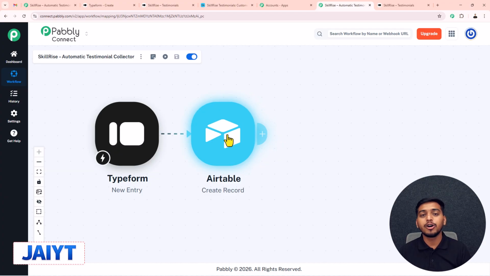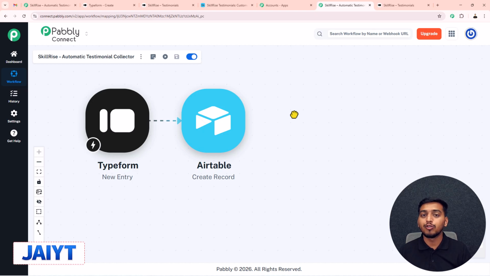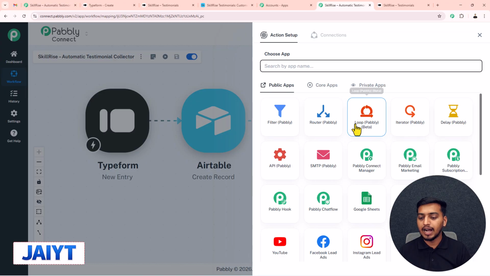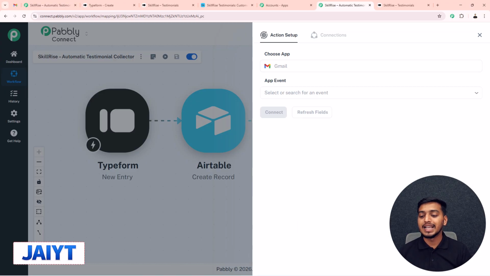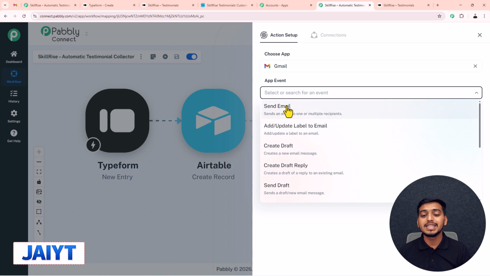Now I have to work on my last action application, with the help of which we will send all the data of this testimonials to my marketing team so that they can verify and add it to my website. Now for that, to send an email, we again have to click on this plus button given here. After that, we have to select Gmail as our action application. Then for this application event, we have to select this send email.